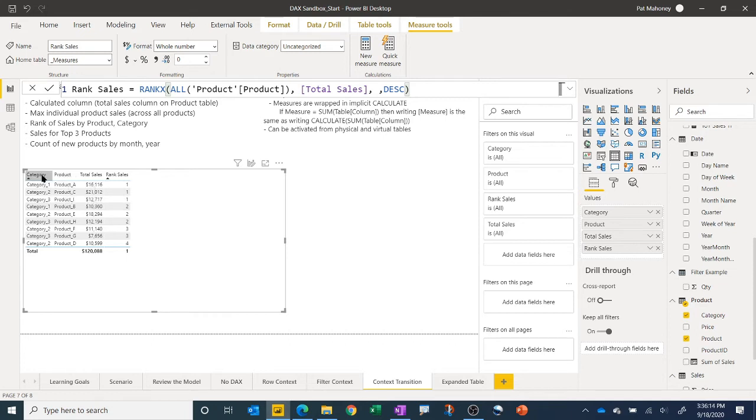and what you'll see here is if we sort this by category, because we used ALL here on the product column, our filter on the category column wasn't removed, so you'll see that we get a rank sort of within each category, which may be exactly what we want. And so these 2 and then these 4 and these 3 correspond to the number of products within each category.